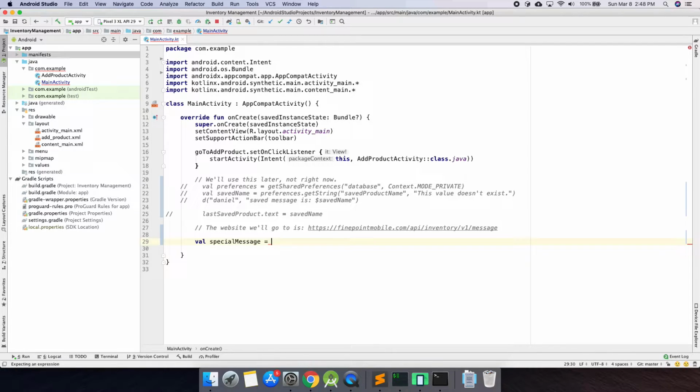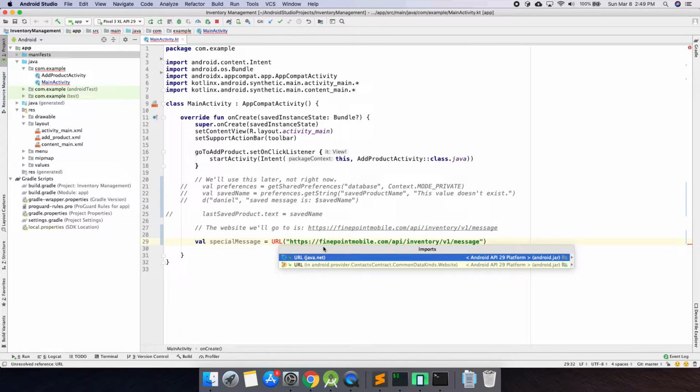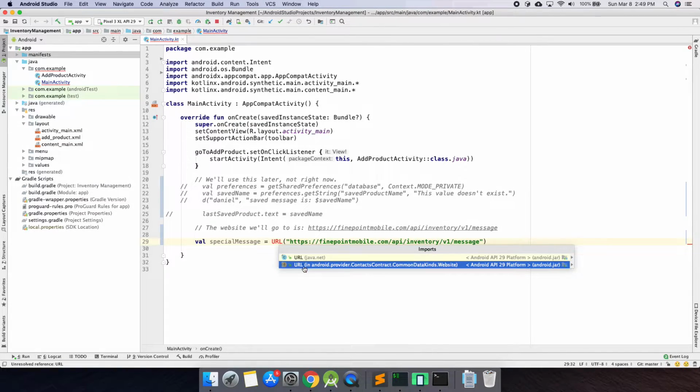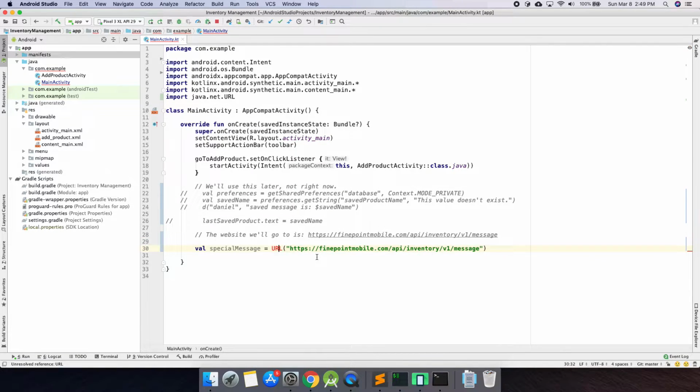So I'll do equals, then first let's do URL, and inside of there, let's go ahead and copy our URL. URL is in all caps, and inside of quotes we'll put that. If you'll notice, URL turns red. So I'm going to click on there and do Alt-Enter, or Option-Enter if you're on Mac. On Windows, it's Alt-Enter. So import that. You'll notice there are two different classes named URL. We want the one called java.net. So we set up a variable, we'll call it special message.